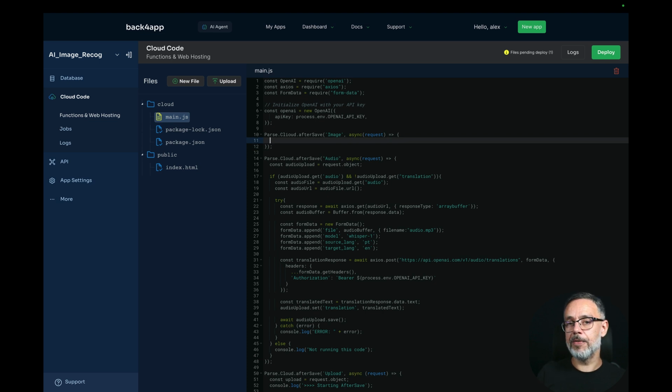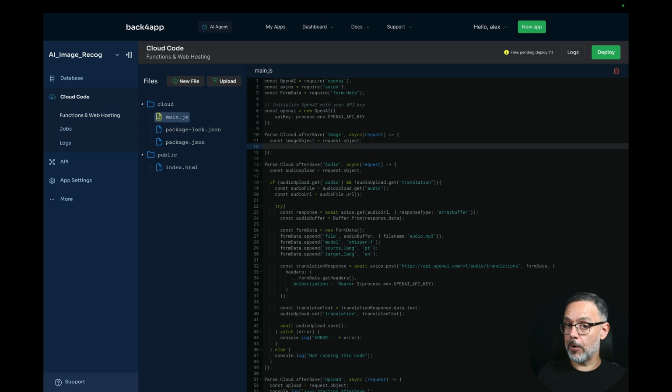And inside here there are a few things we can start doing. The very first one is to read the object from the request. So I'm going to type const imageObject equals request.object. This will make it simpler for me to read the properties that I have in my class. So let's get the prompt part. So const prompt equals imageObject.get. That's how you read properties in Parse. And then I'll specify the property that I'm looking for, in this case, prompt.